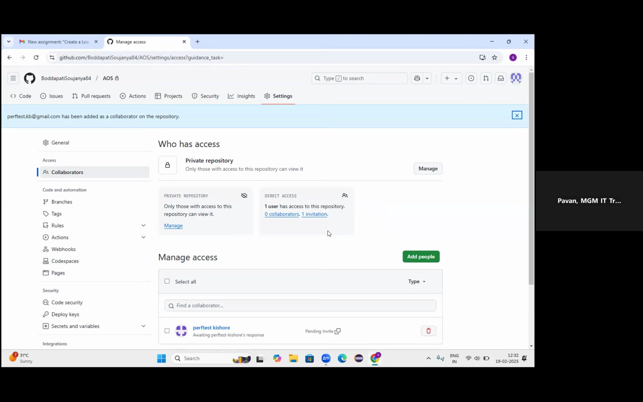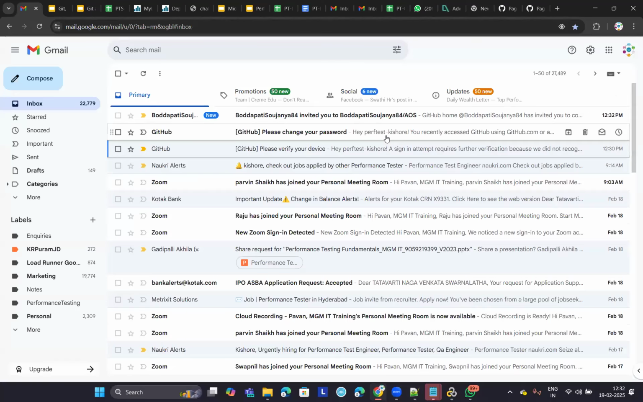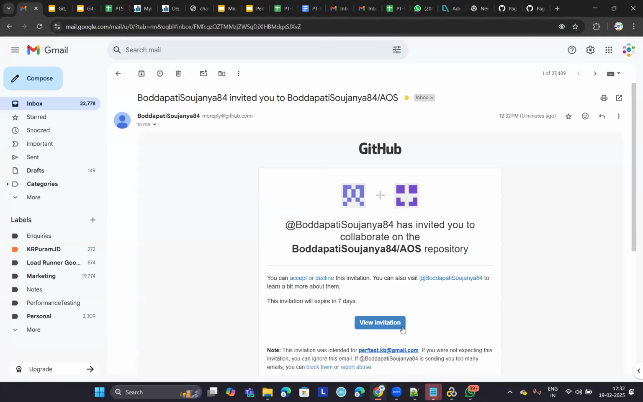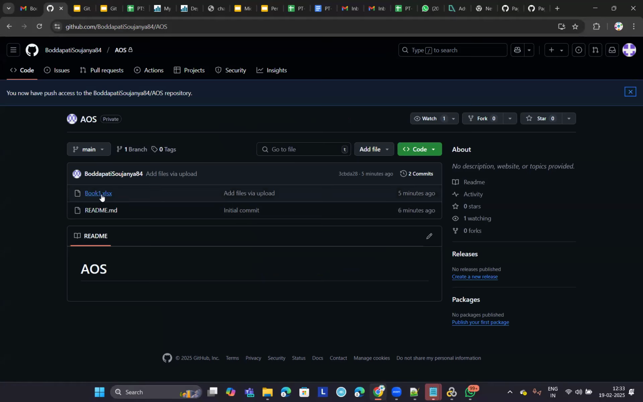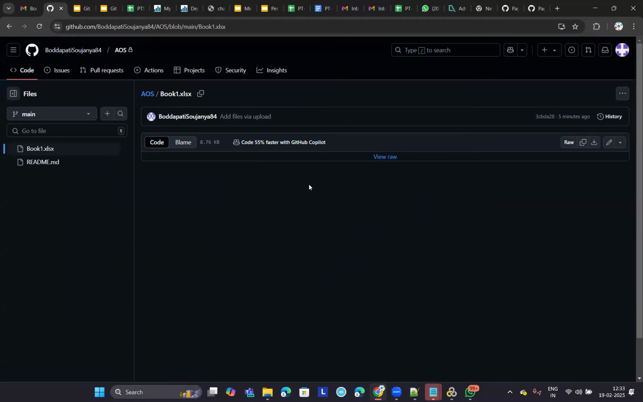Now we know there is a pending invite, right? Now I will accept that invite. I'm sharing my screen. So I should have received an email now. First I need to accept, as you see here, I had received an invite. So view invitation. Let me click on view invitation and accept invitation. Right now I am able to access our files. Right, I can download it. Let me download it.